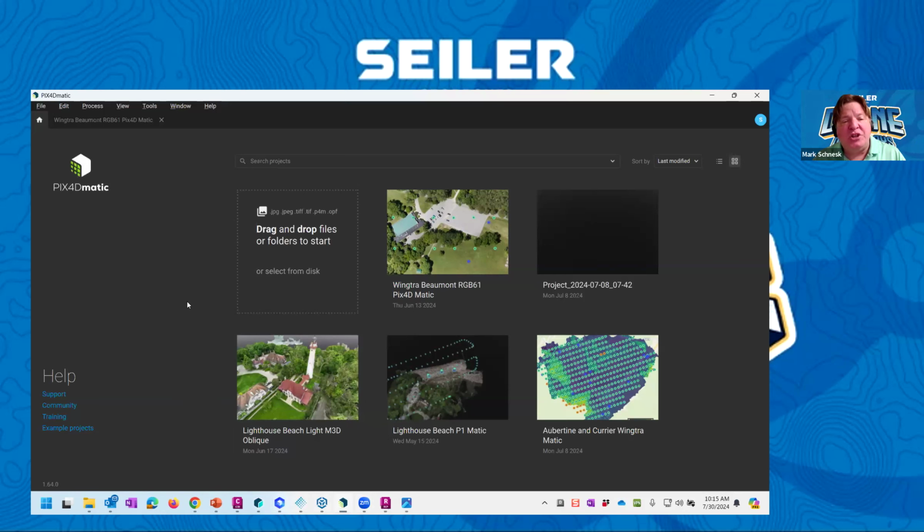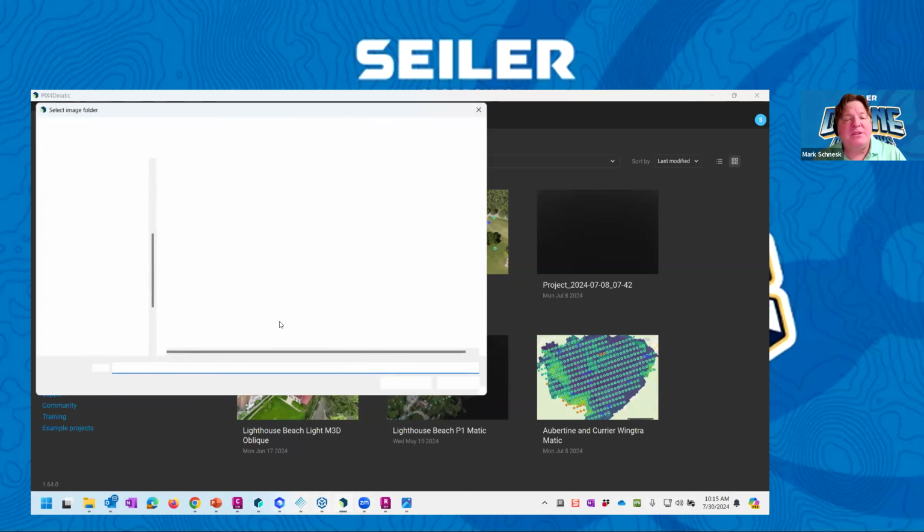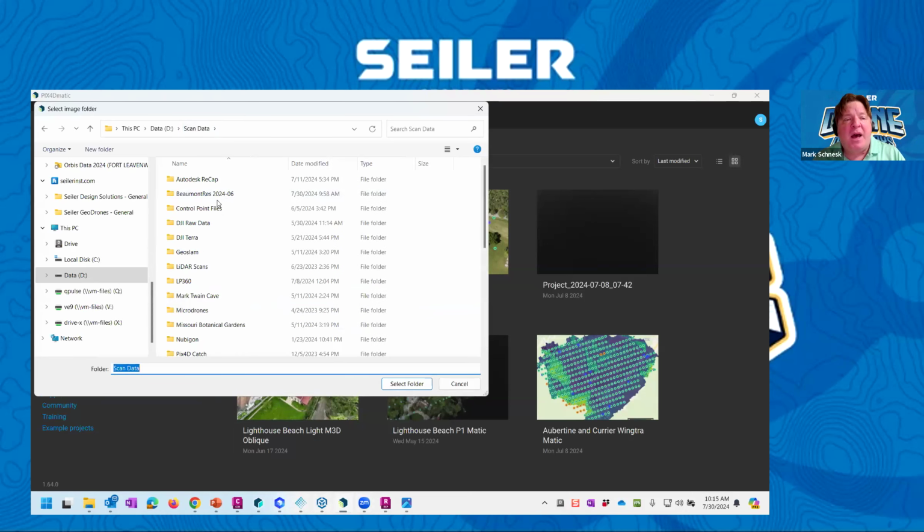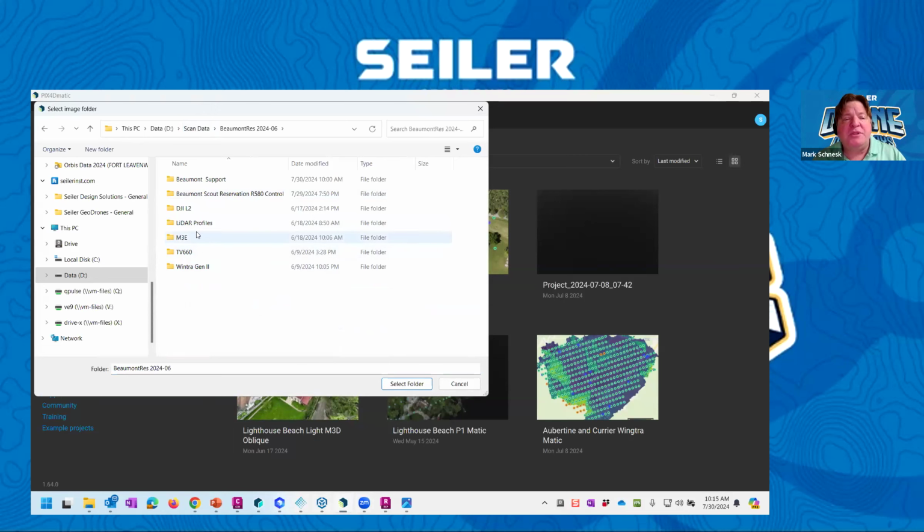Pix4D-Matic, this is just one example. It says drag and drop, or you can select folders. I'm just going to select a quick folder. We'll do something easy. I've got some Wingtra data. The reason I'm going to show this is, well, we do look at the Mavic Enterprise stuff.